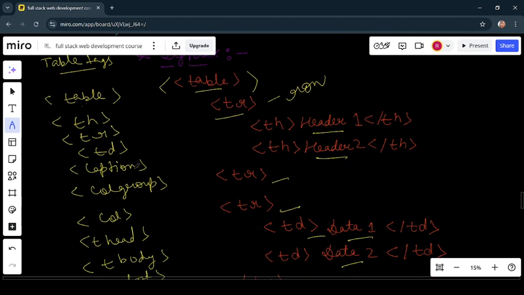And the th is for defining a header cell in a table, and the third one is tr, which defines a row in a table. Tr is for only a row, not a column, and the td defines a cell in a table, and the caption defines a table caption or title. Colgroup specifies a group of one or more columns in a table for formatting.